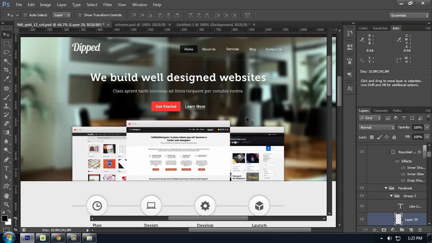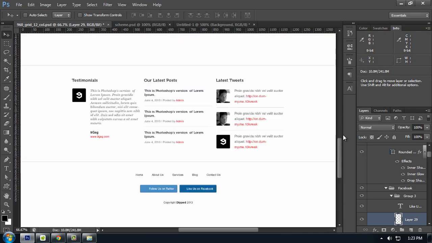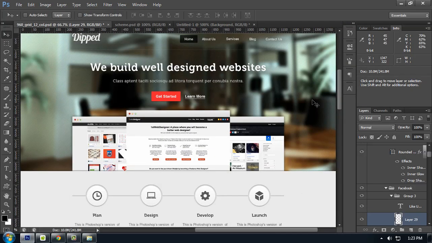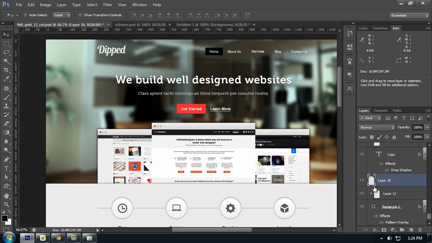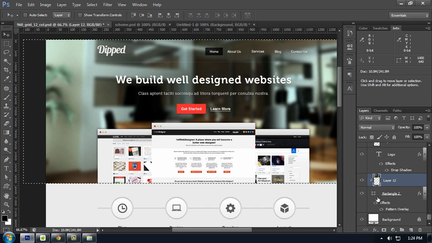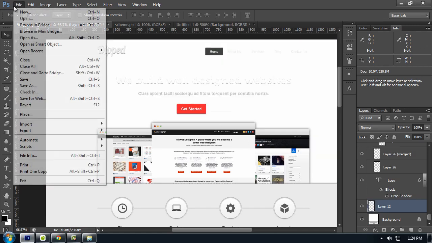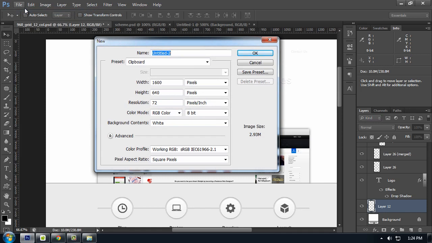So what are we missed? The background itself. So cut this out, Control select to the layer to have a selection, and then Control C. Merge this first. And then control cut it. Paste it on this one.